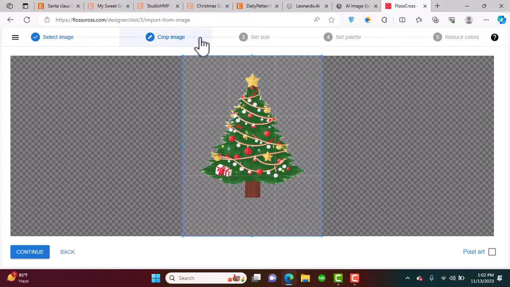This is going to tell us if we want to crop our image, we can. I want to crop it a little to make it into a square. So that's what I'm going to do. And I'm going to click Continue.